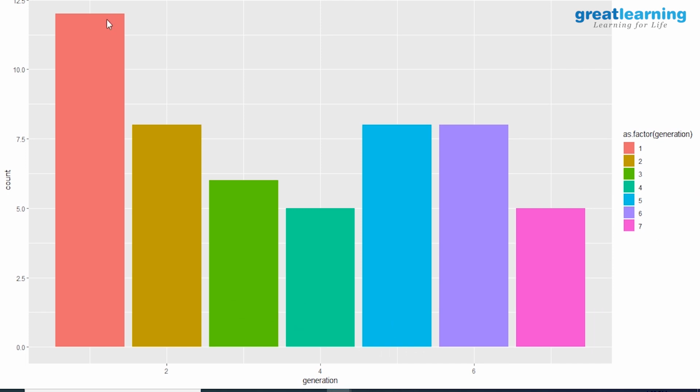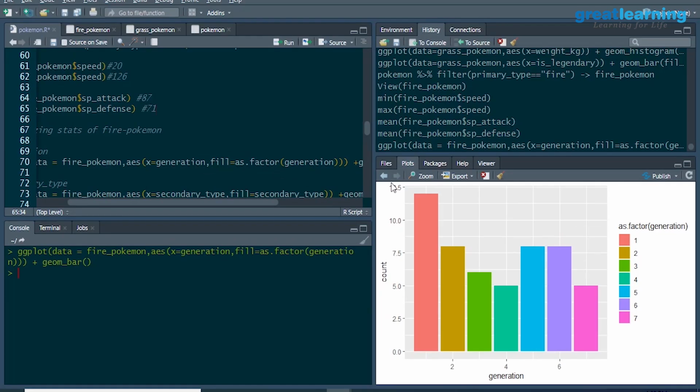And so most of the fire type Pokemons belong to generation 1. So there are around 11 Pokemons who belong to generation 1, and it seems that this is the minimum value over here. So there are only 4 fire type Pokemons which belong to generation 4 over here. There are only 5 fire type Pokemons which belong to generation 4. Similarly, if we take this, there are only 5 fire type Pokemons which belong to generation 7. So this we were able to understand by building a bar plot.